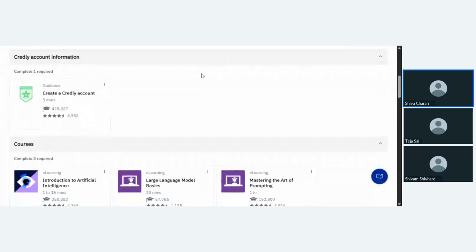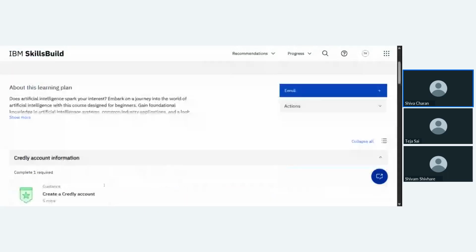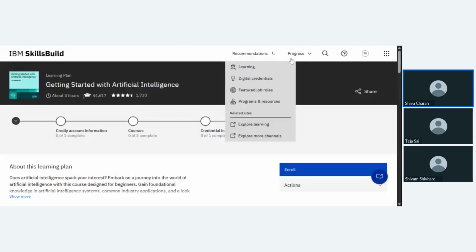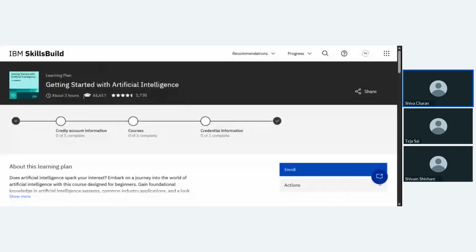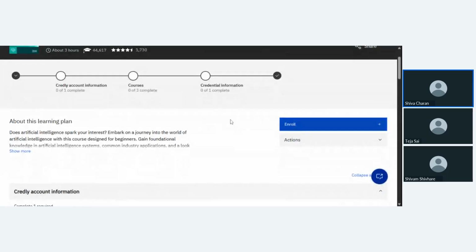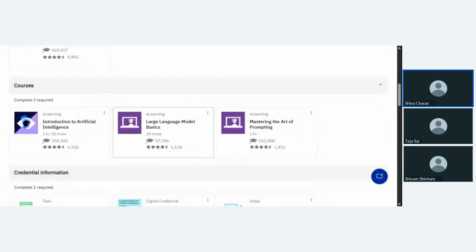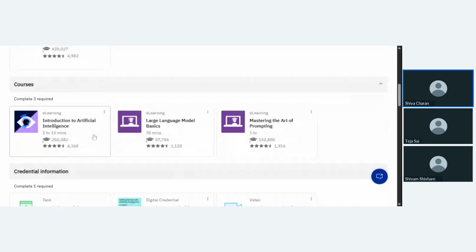Again, Bhavesh, the courses are nothing but three courses. I'm sharing my screen once again. Initially, when you click on the self-paced learning link, you'll get to this page. You need to sign in and sign up, and after that you'll get to this page. You need to enroll in this. Once you enroll, if you scroll down, you'll have three courses: Introduction to Artificial Intelligence, Large Language Model Basics, and Art of Prompting.